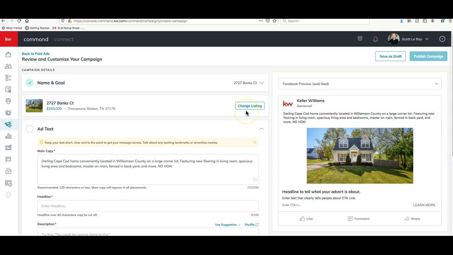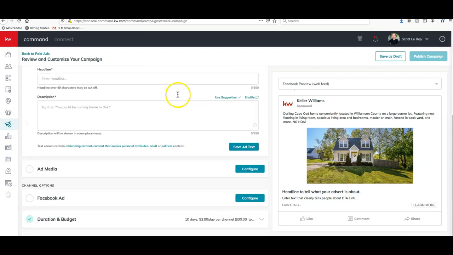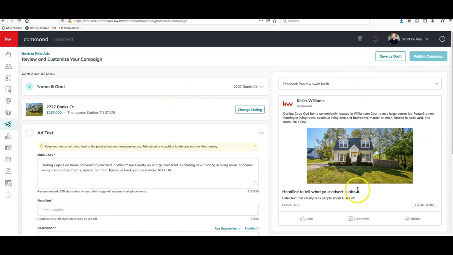So same sort of thing like we did before. We're going to work through these questions over on the left, and it's going to build our ad on the right. So you can see it already basically built this for us. Since I selected that listing, it added in the photo, it added in the property description. But let's just work our way through this to make sure that everything is correct.